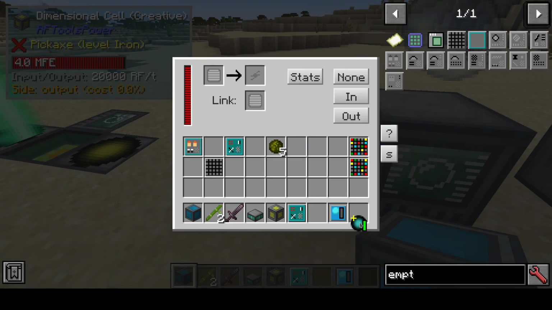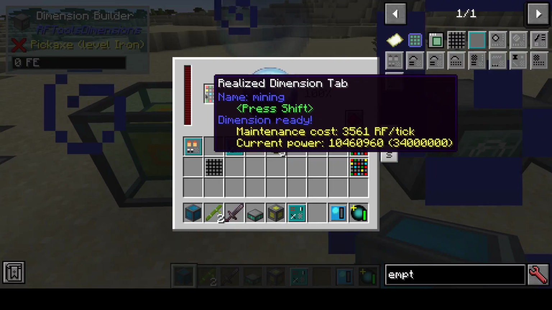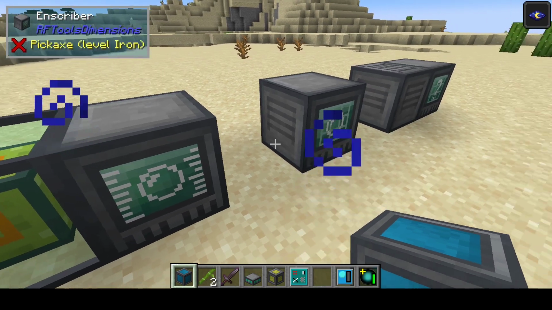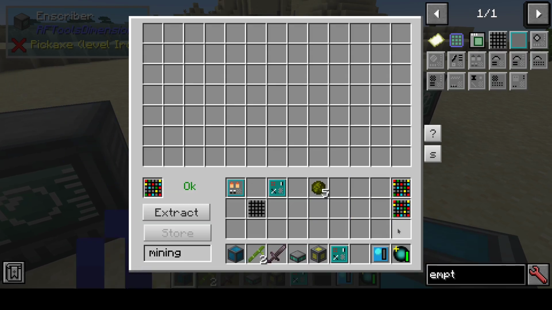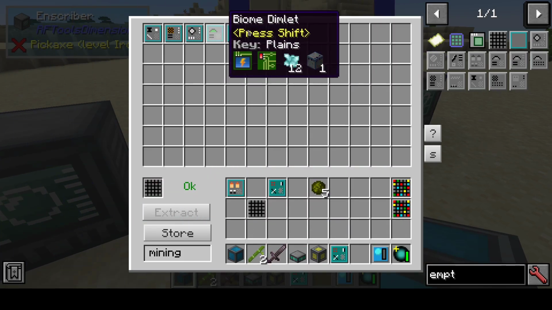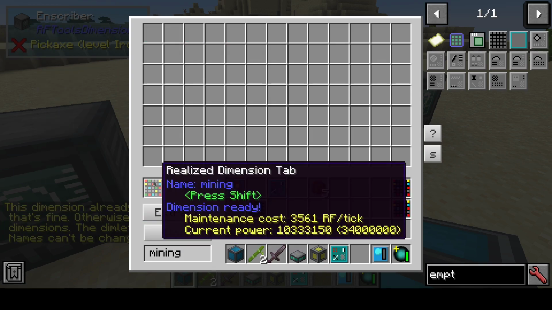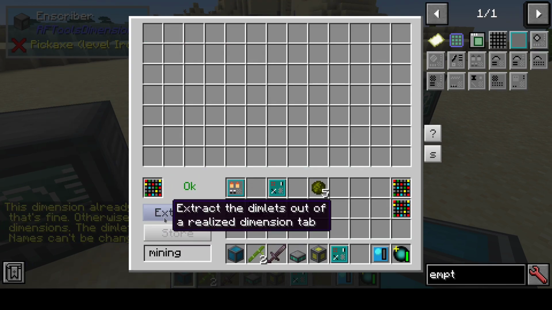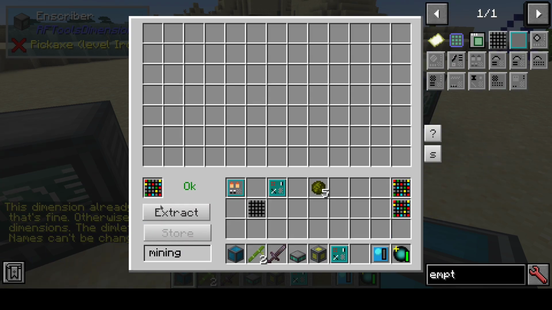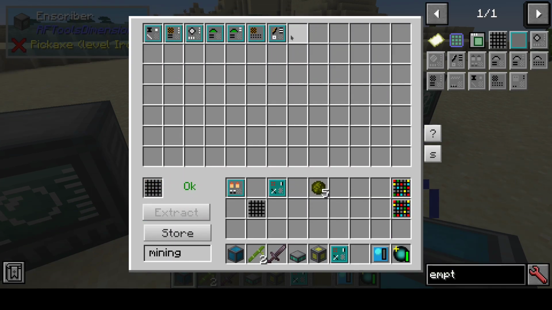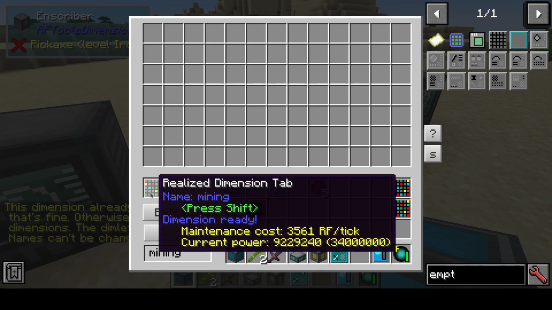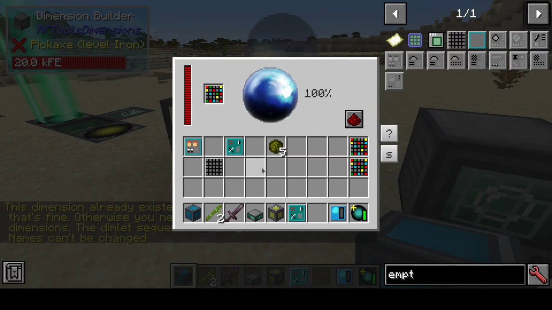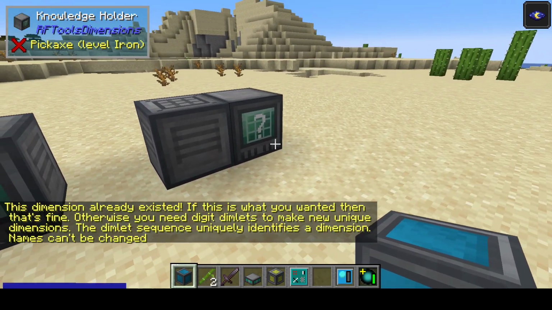Alright. So this, what I showed you here, mining, this is how you write dimensions. By the way, as I told you before, using exactly the same dimlets will result in the same dimension. So this is important: if you happen to have this sequence of dimlets again, you can make two tabs referring to the same dimension. So you can power them from different locations. So that's useful to know.